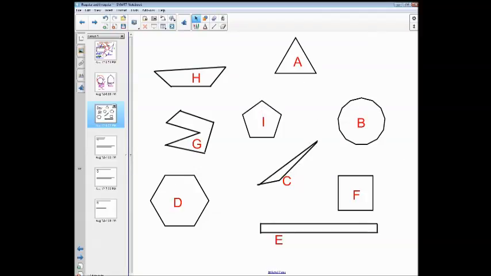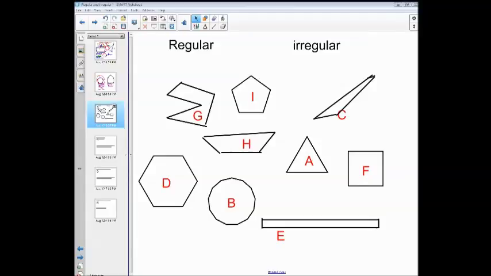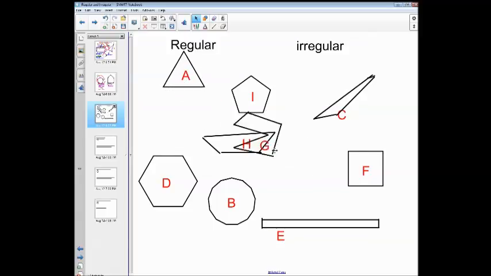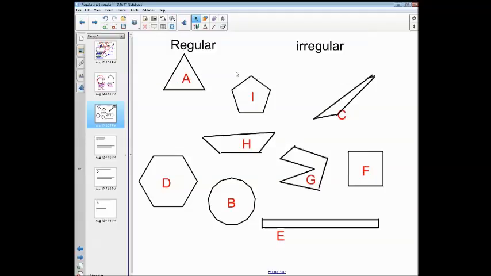Good luck. Okay, so if you're watching this, then you've sorted these letters into the columns of regular or irregular, so let's check your answers. A, this triangle is definitely regular. The angles and the sides are all the same. Well, I should say the angles are the same size and the sides are the same length. So it's a regular shape.